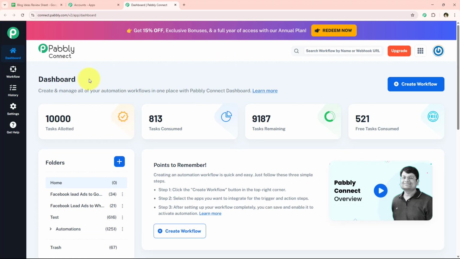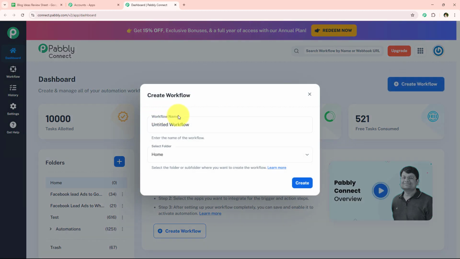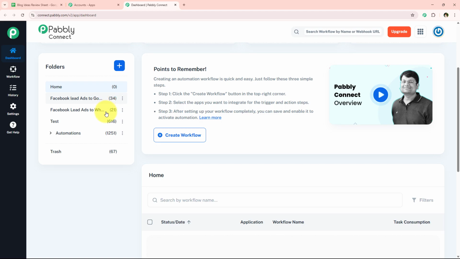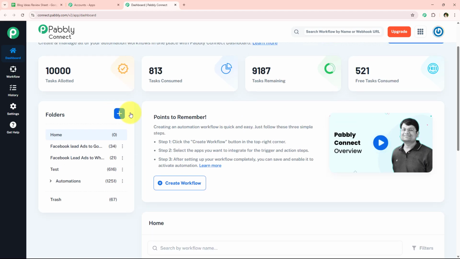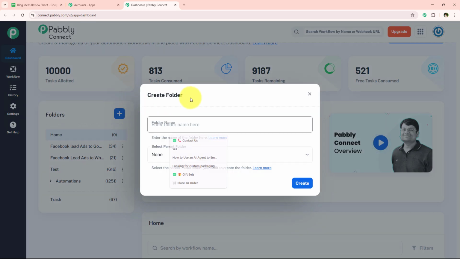And to start with this automation, we are simply going to click on this button which says create workflow. And now it is asking me for the workflow name and the folder I want to save the workflow in. So over here on my dashboard, you can see multiple folders which I have already created, in which I save my workflows. And if you also want to create a new folder, you can go towards this add new folder button right over here. And if you want to learn more about these folders, you can go towards this learn more too.